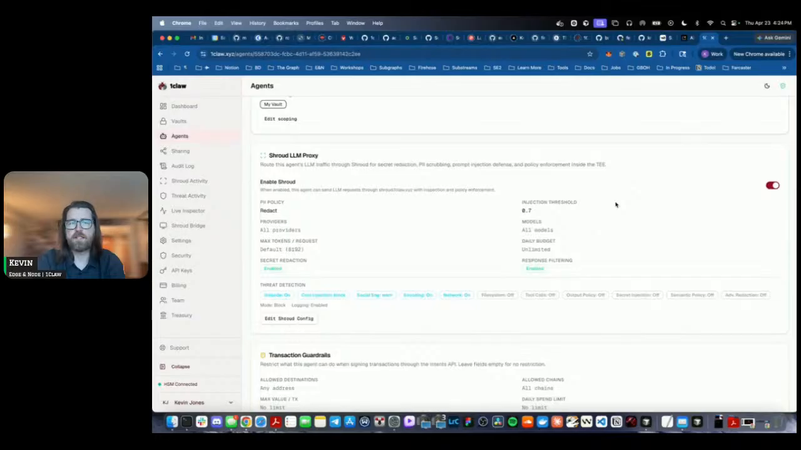And what this does is it creates all of the stuff we talked about for LLM attack vectors, right? So this is going to basically make sure that both sides of the LLM communication are scanned, and also make sure that your agent is not trying to send that secret off to the LLM. So it's a proxy model.